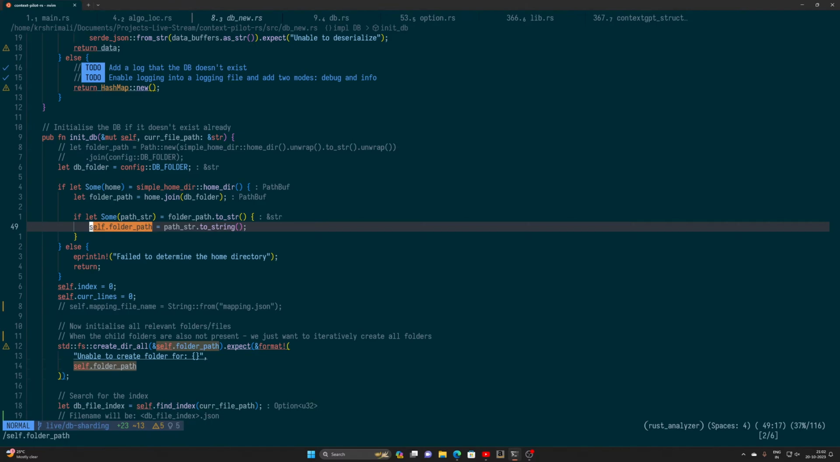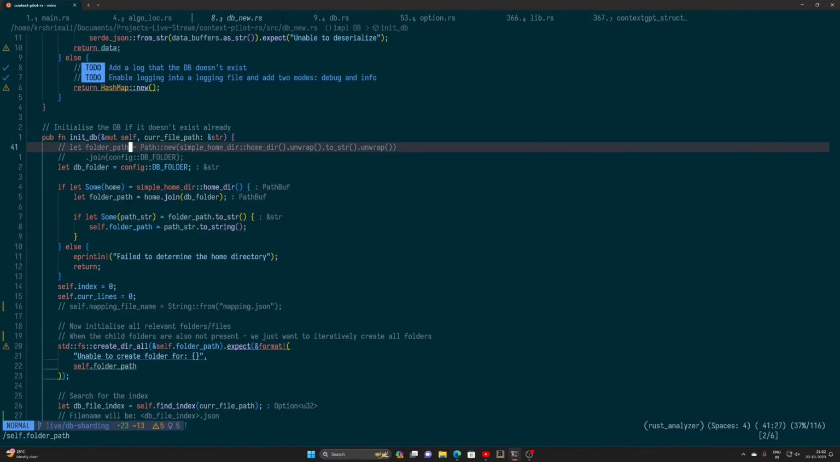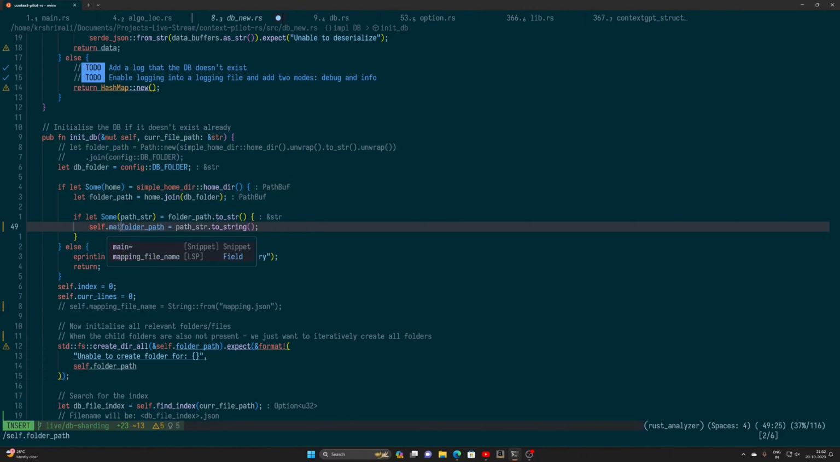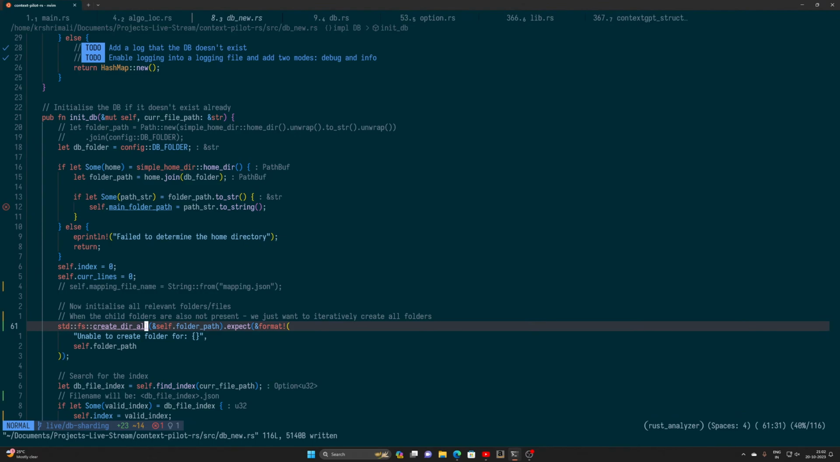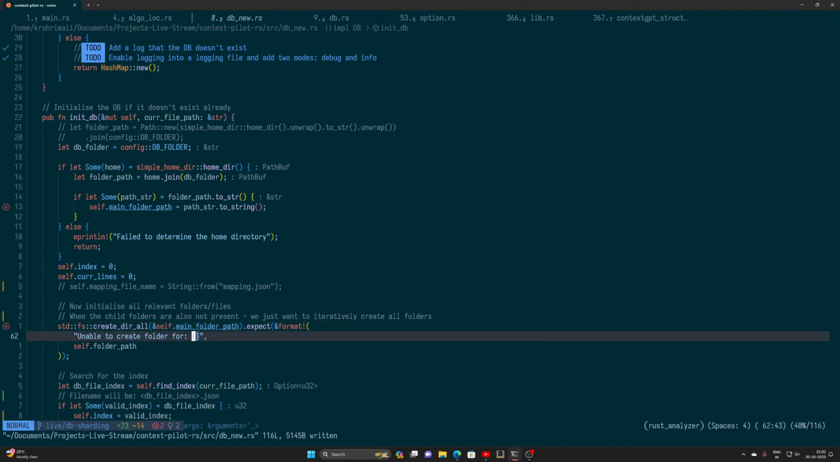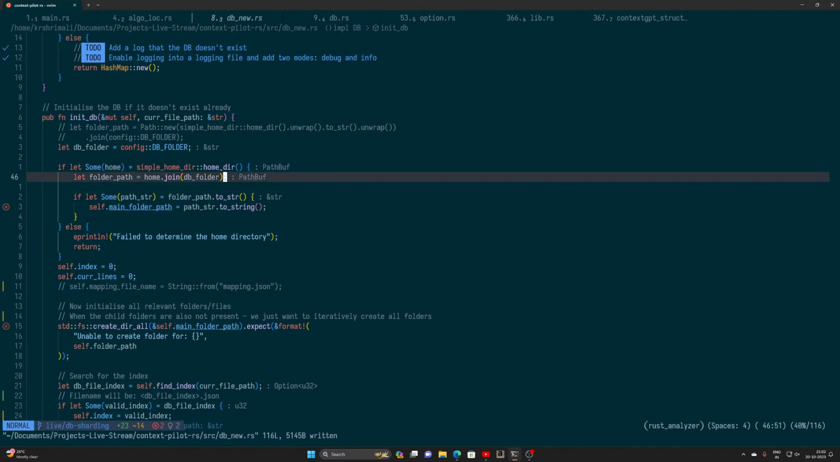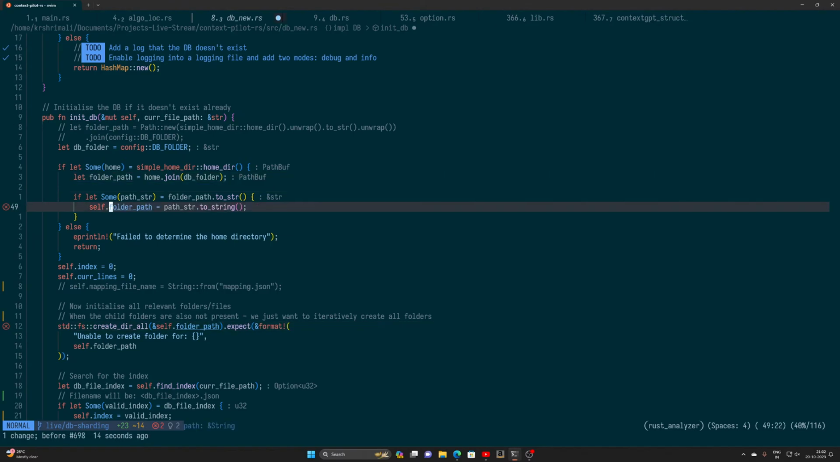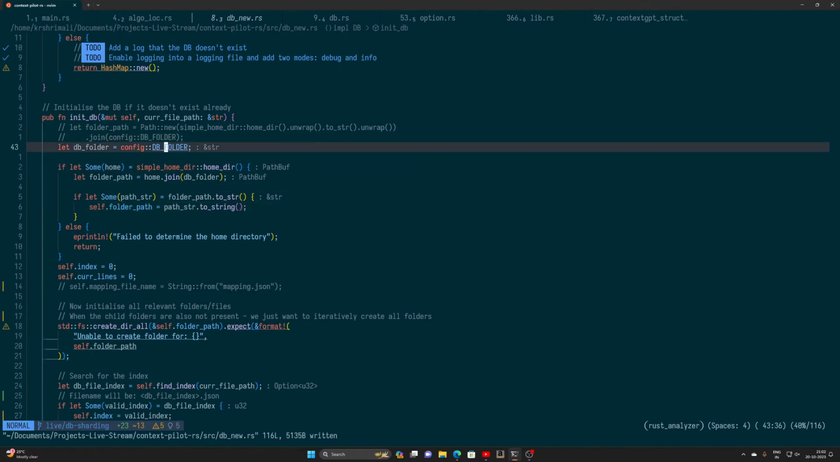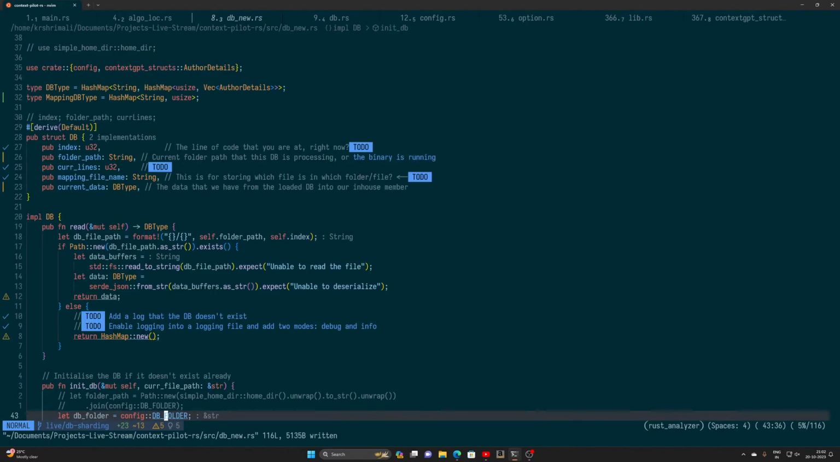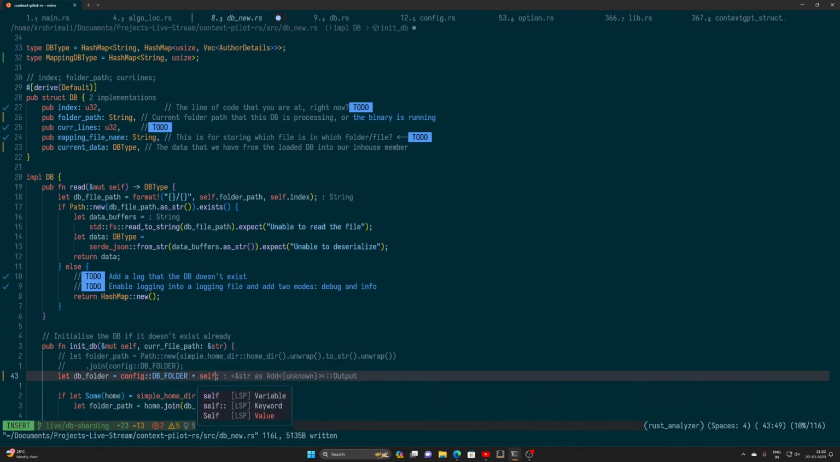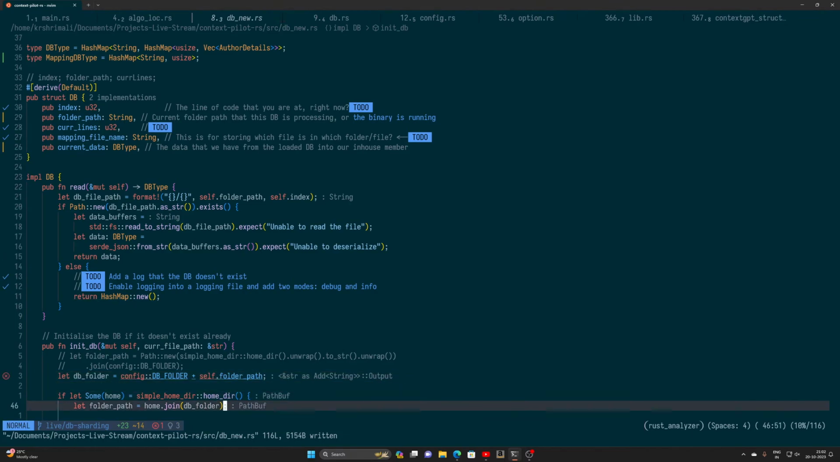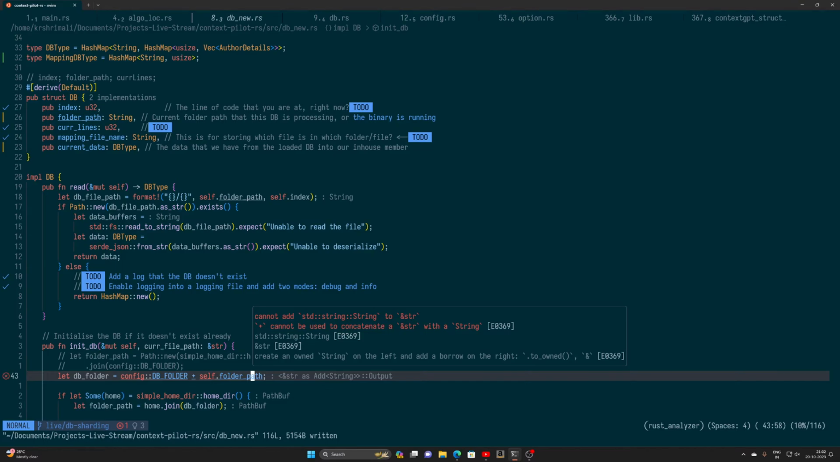No, this should not be the case, right? So this folder path should be the main folder path, right? I don't want this to be used. This is not good. But wait a minute. Home join db folder, config db folder. What is this config db folder, by the way? Yeah, this is context pilot db, right? And I should have plus self.folder_path here, right? Can't I append like this? Oh yeah, cannot be used. Okay, okay, okay.